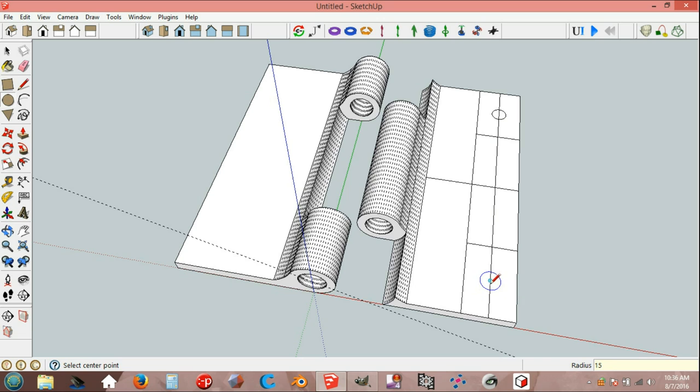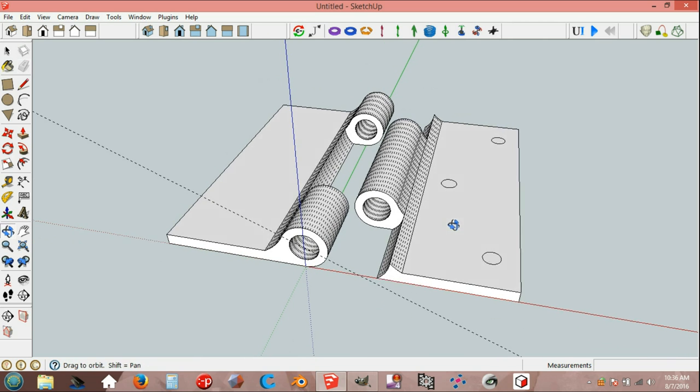50 millimeters, and 50 millimeters, and midpoint 50 millimeters, and erase. Select, push pull tool, on edge, push pull tool, on edge, and push pull tool, on edge.